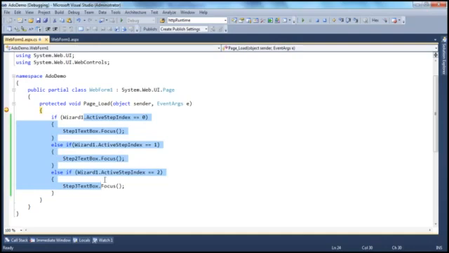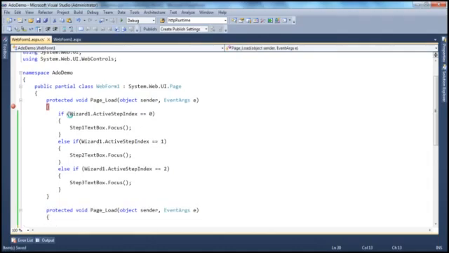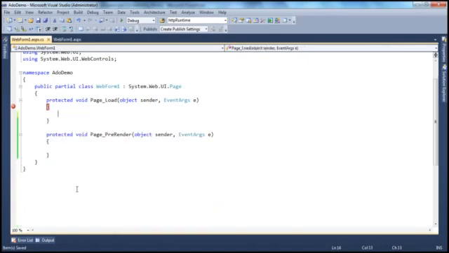That's why page load is not the correct event to have this code. You should have this code in an event which happens after the button click event. So which event happens after the button click event? Page pre-render. So all we have to do is, let's stop debugging here. Instead of having this code in the page load event, I will copy and paste that in the page pre-render event of this web form. So the event name is pre-render, and then I will move this piece of code into that event handler.